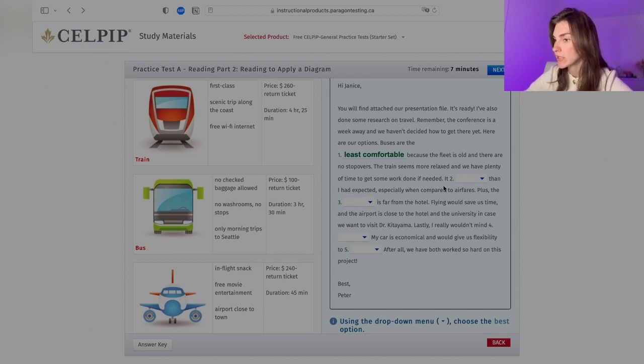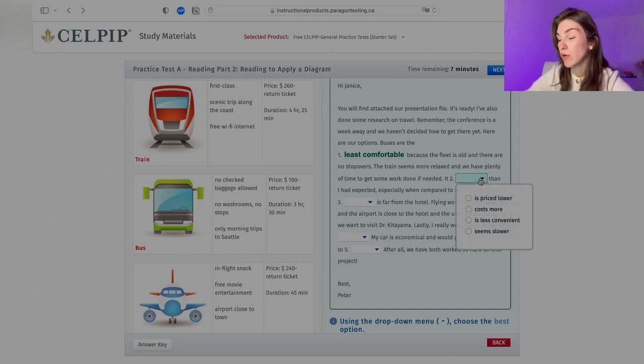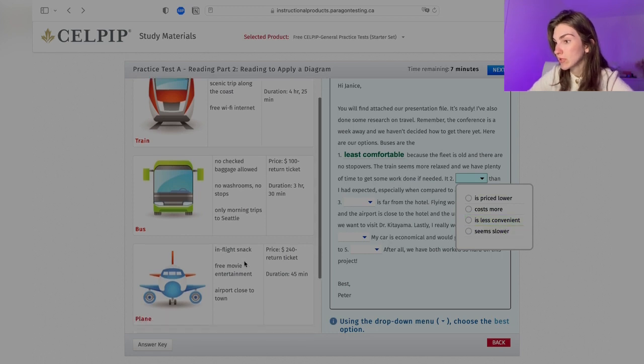The train seems more relaxed and we have plenty of time to get some work done if needed. It is cheaper than I had expected, especially when compared to airfares. Airfares, yes, so we're talking about price here. So it is price: lower, cost more.